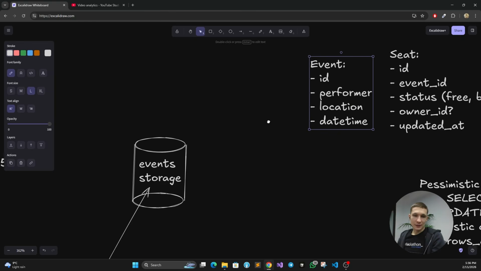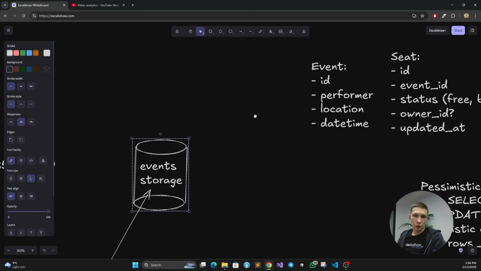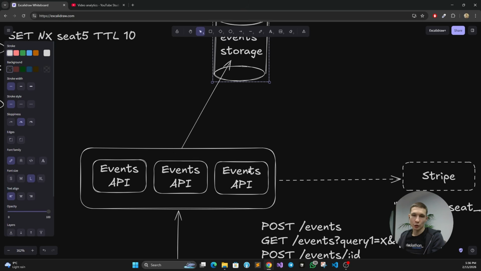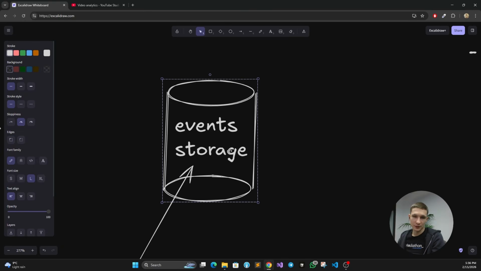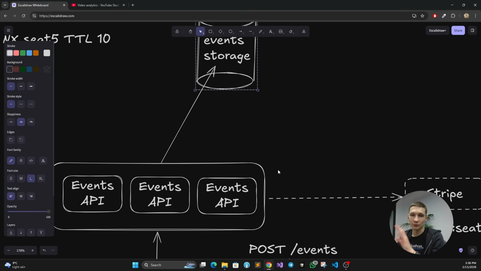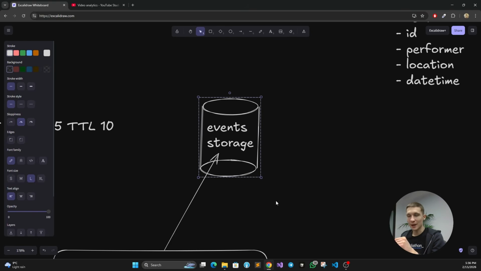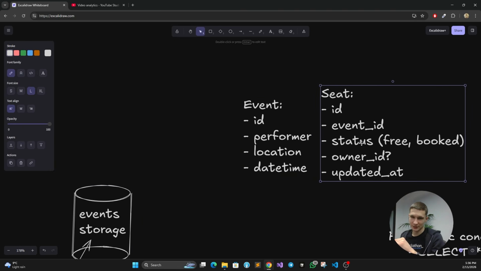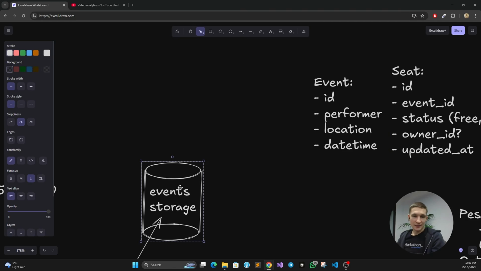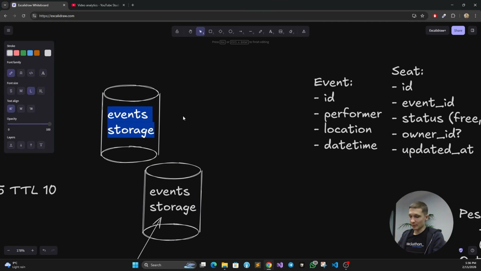Before that, I think we need to actually separate this storage into two storages because we are having our search, and search might require a lot of indexing because we can get a lot of filters, right? Maybe even full text search, and indexing makes our reads faster but writes slower. Since we would like to have our writes as fast as possible, especially in the Taylor Swift case, let's separate search storage and event storage into separate storages.